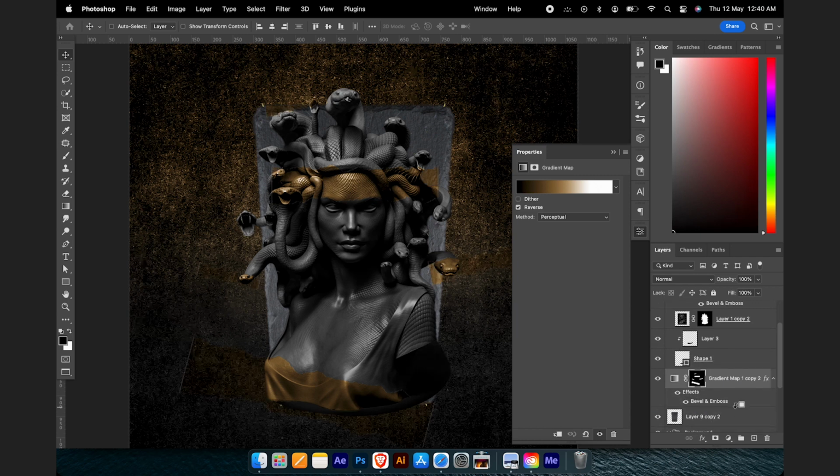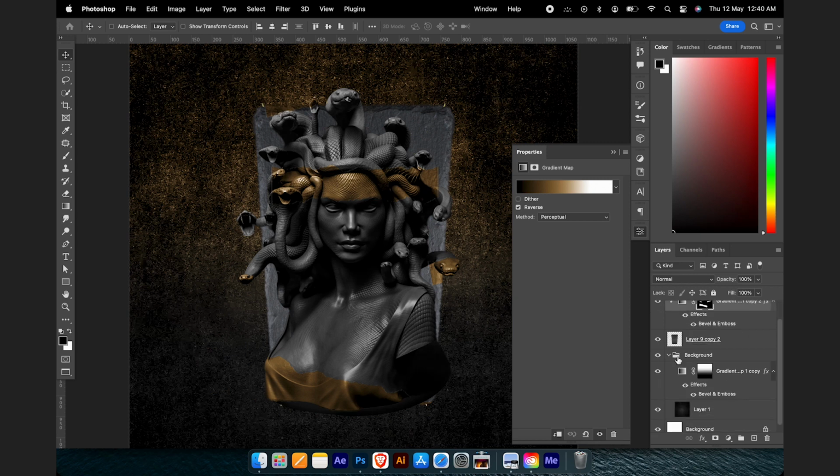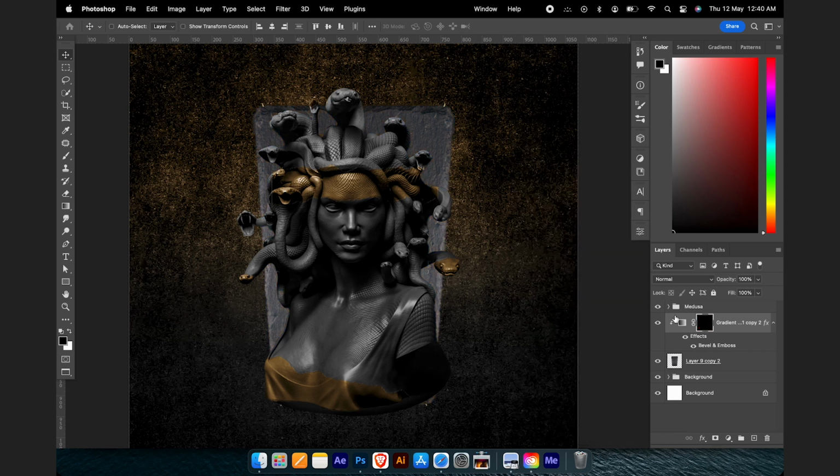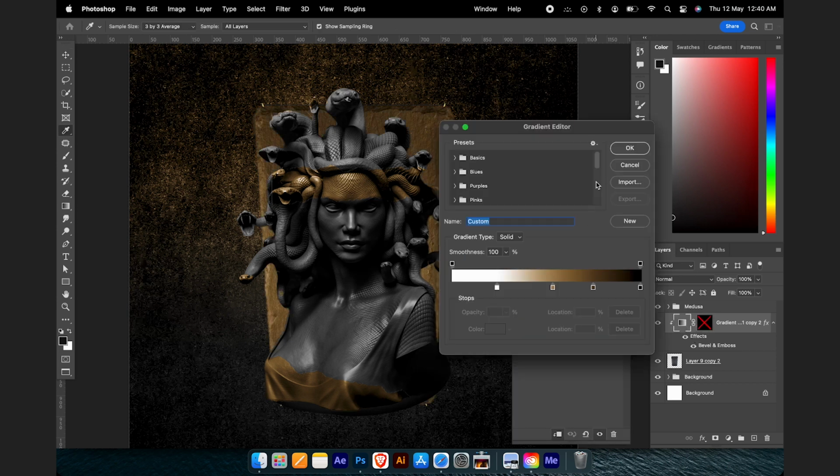Paste clip inside, close it. Let's fill this with black color. I'm going to adjust this like whatever I like.